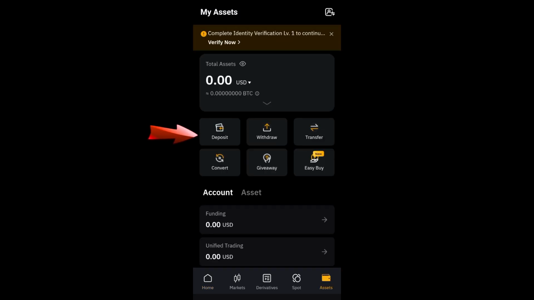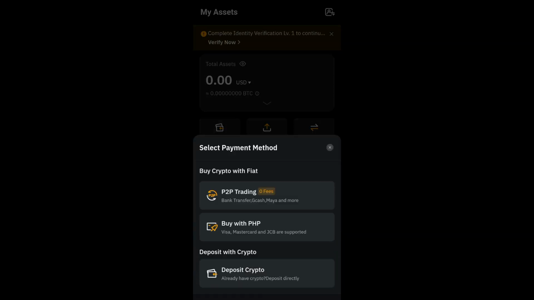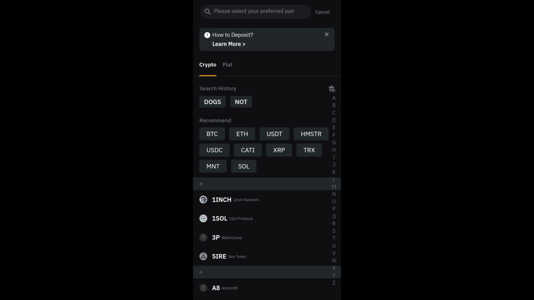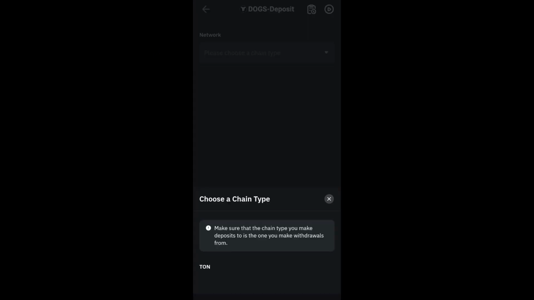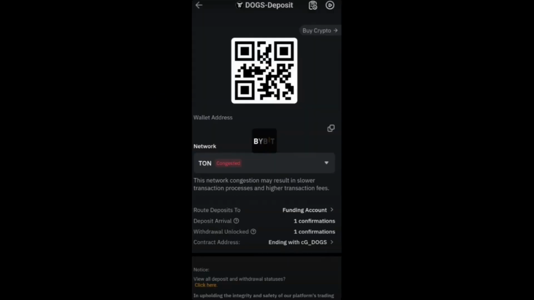This time you have to go to assets and then tap deposit. Now click deposit crypto, tap this one. And then here, go to the search bar and look for dogs. Type dogs, click, and you should see this. Now choose a chain type. For example, for this tutorial, we're going to choose TON. Once you tap this one, you will see your TON address.